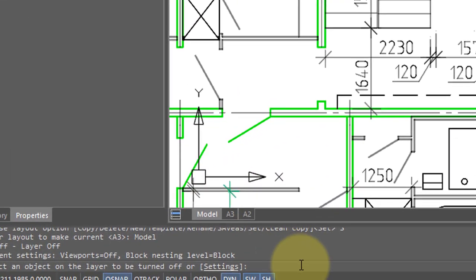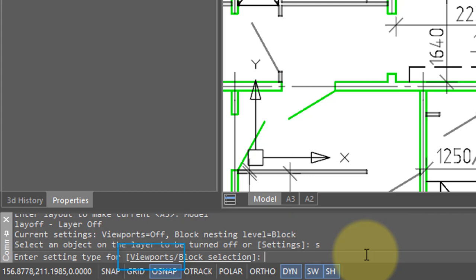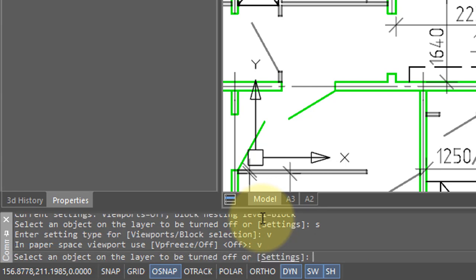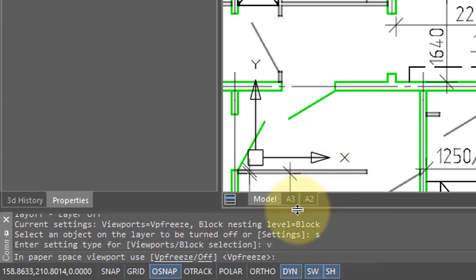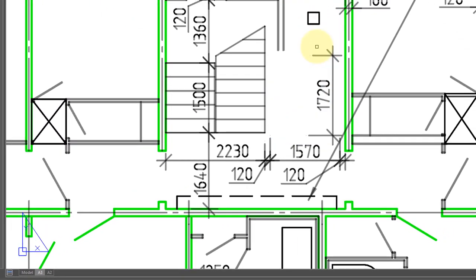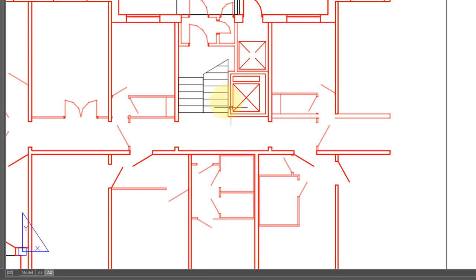This command does have a couple of settings, so I'll start it up again, and down here on the command bar I enter S for the settings, and one of them is called viewports. So I press V for viewports and it says, do you want to use VP freeze or off? We have been using off, but if we use VP freeze, and I'll type V for that, the layer will only be turned off in a specific viewport. So let me switch to viewport A3. I'll start the command, select the elevator, and it's gone. When I switch to viewport A2, the elevator is still there.